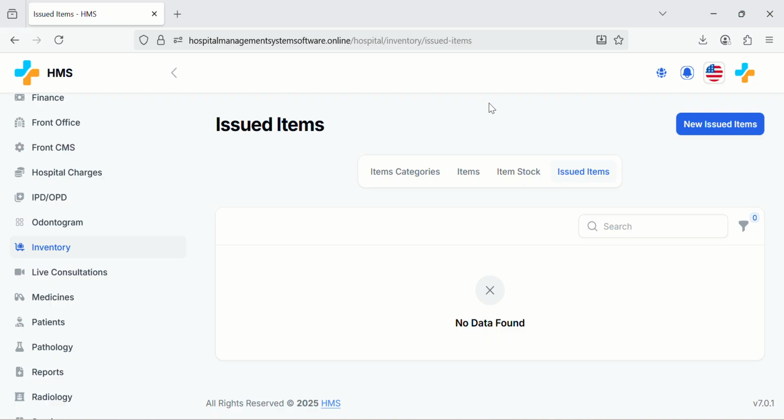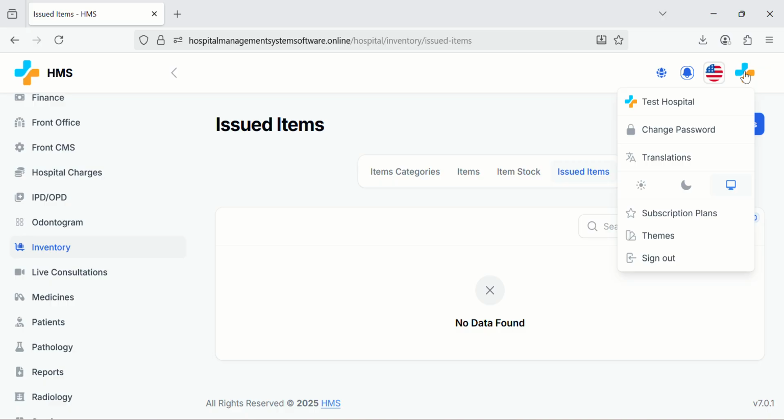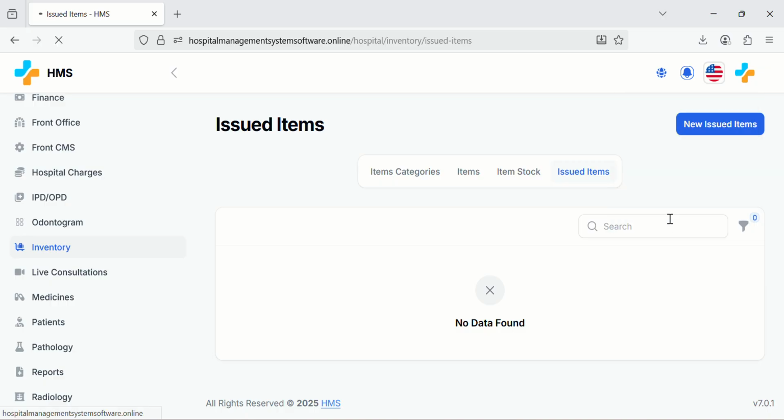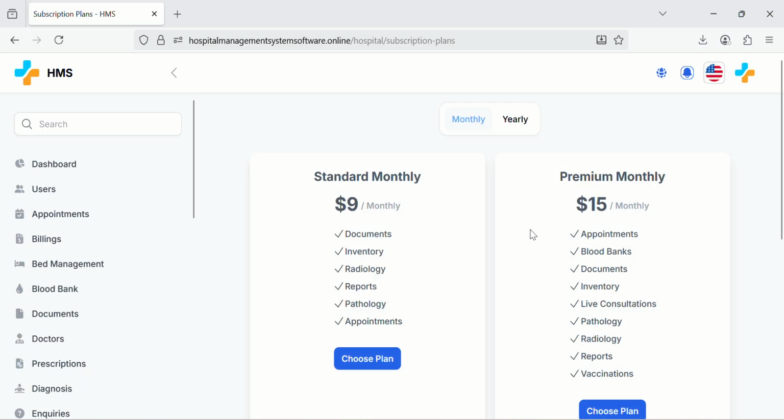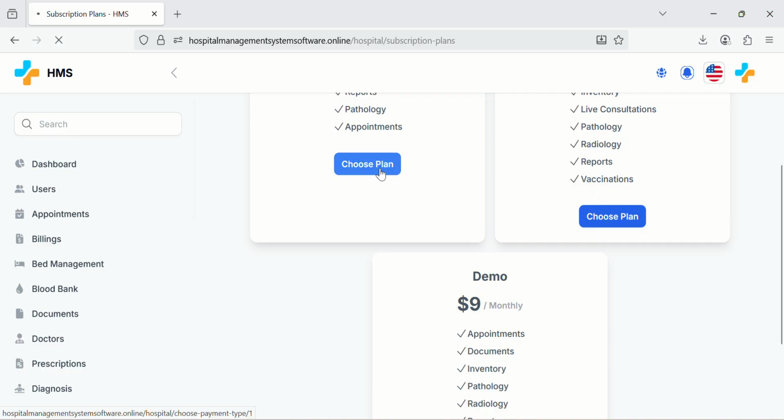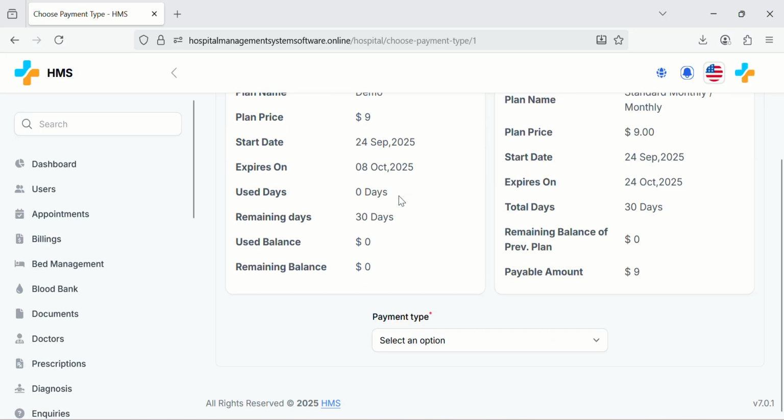Paying and selecting your subscription plan. From the main window, click Profile icon topmost right. Select your subscription plan. Proceed to pay. Available payment options are manual, bank and PayPal.